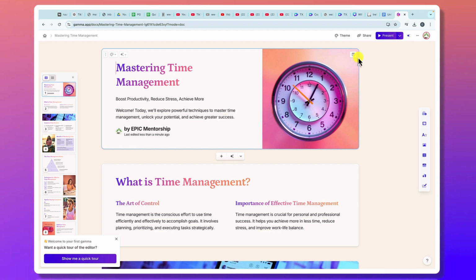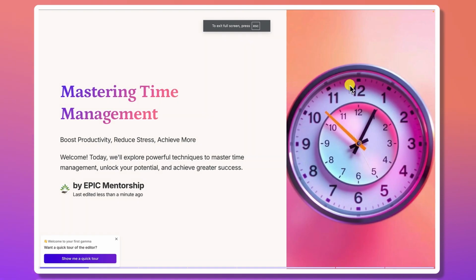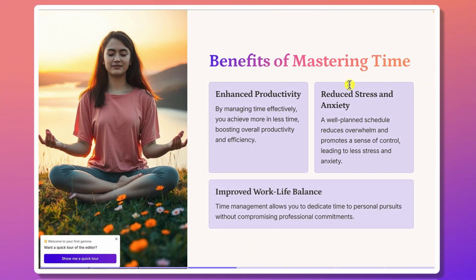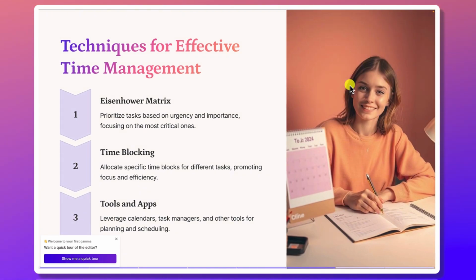Now, another thing is you can present the slide directly, maybe full screen. You can just go ahead and you can move from one slide to another. You can see from one slide to another. Quite interesting to watch. Okay? You can just go ahead and explain your concept and so on.